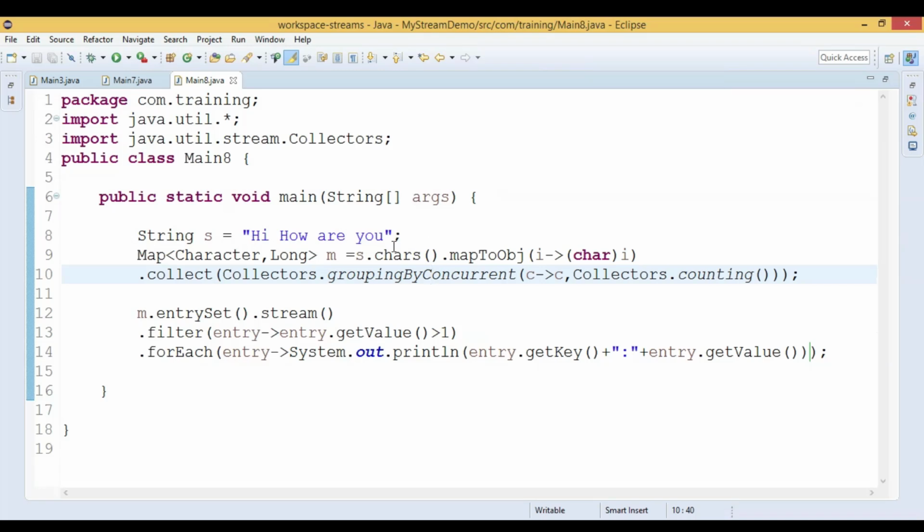First we have created a stream, "Hi, how are you?" Then we create an integer stream out of this stream by calling the chars method. Then we convert that integer stream into a stream of character objects by using the mapToObj method. Then we call the collect method to reduce it. For the collect method, you have to pass a collector.